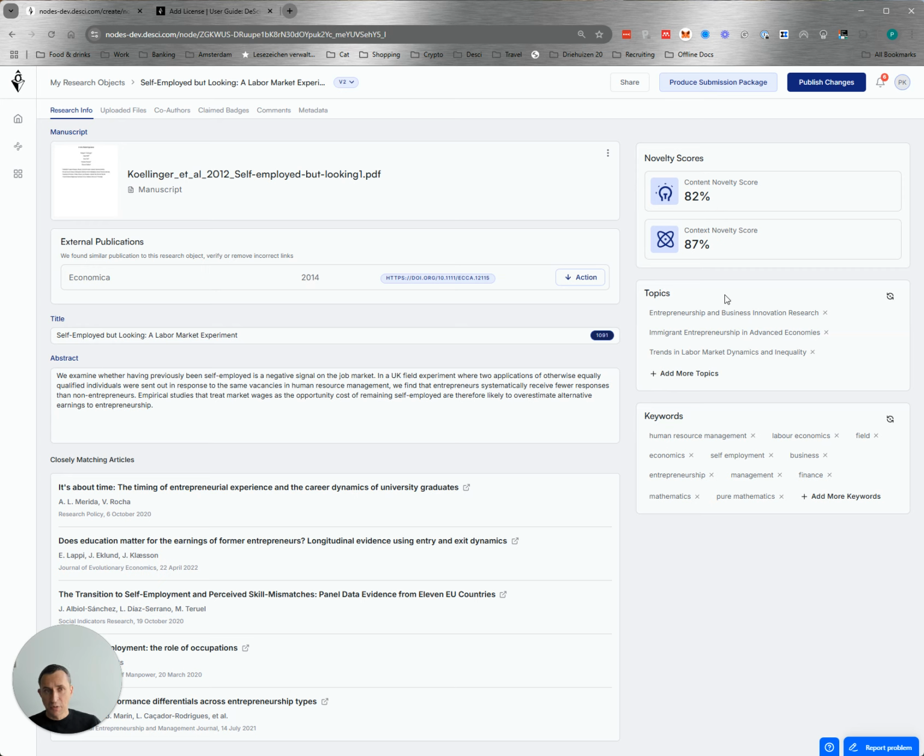The algorithm has automatically extracted the topics from the manuscript. So I'm just looking at it. Does this look okay? Yes, it does. It has also extracted keywords automatically. Pure mathematics, definitely not the case. I also don't think mathematics is appropriate here. But the other ones actually look okay.